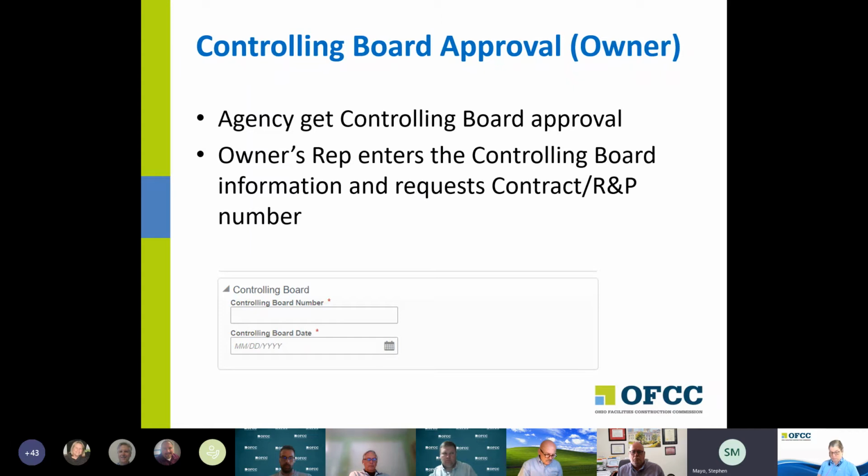And one of the potential places we can get stuck is if the owner's rep doesn't know he needs to do this and doesn't do it, then we may not get this record back. So when they call asking for that contract number on the phone, we need to instruct them to go back into OCI and fill in this information and send it forward.